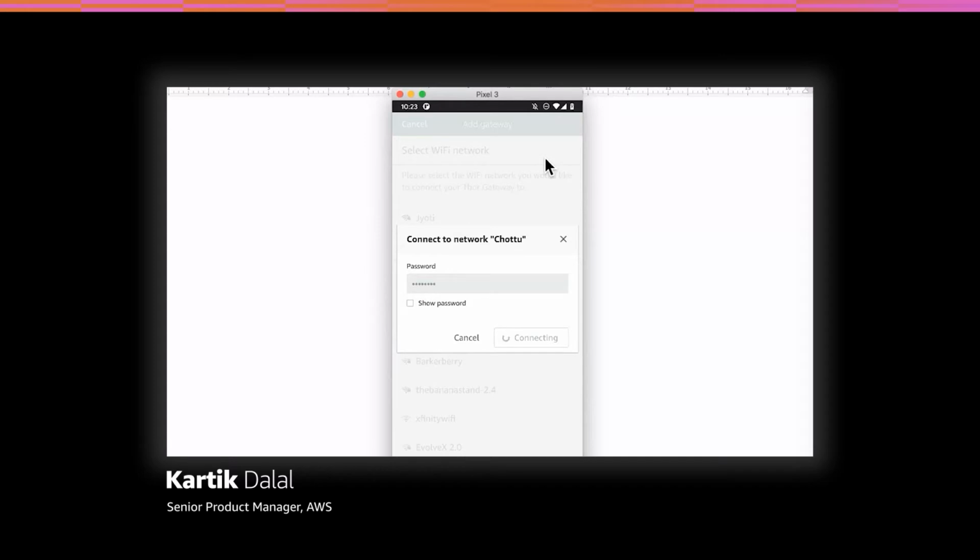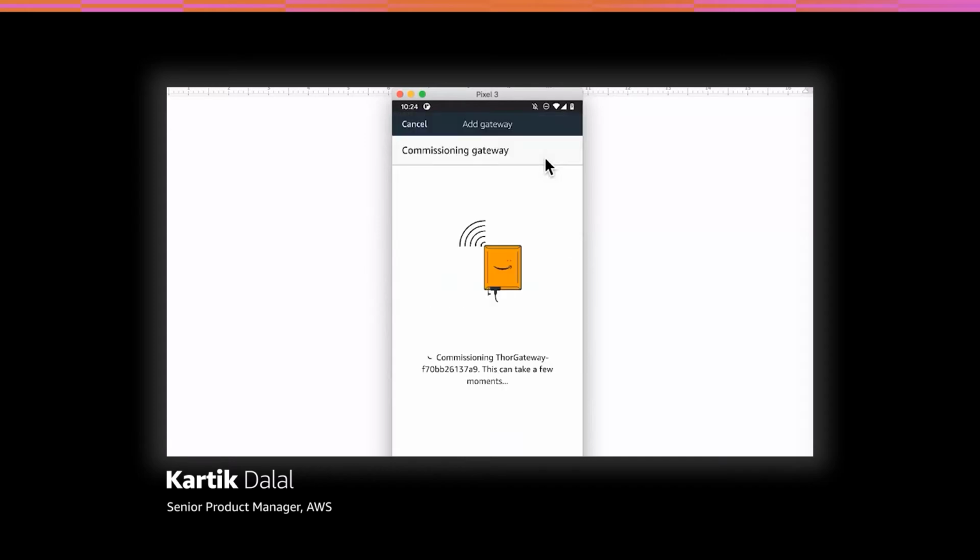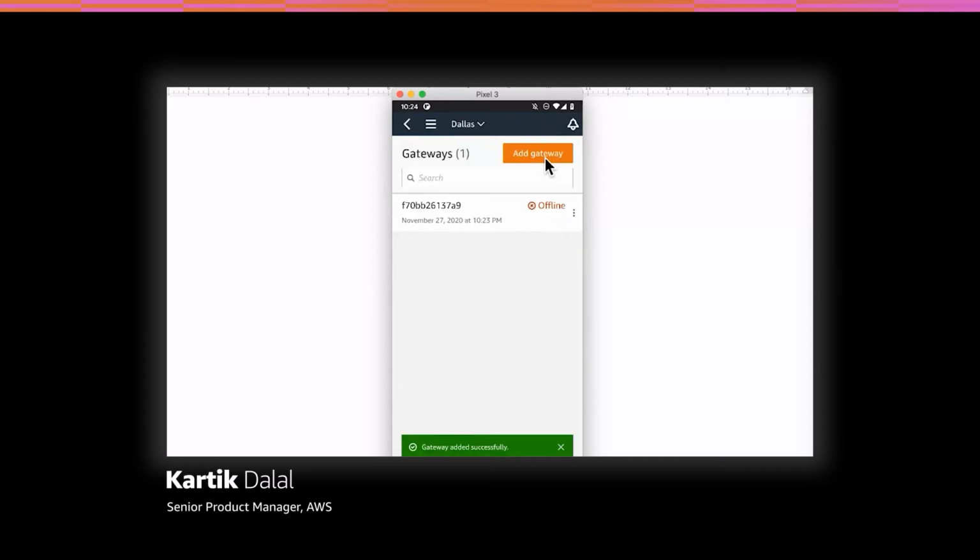The installation process of the gateway is very similar to how you would install a smart home assistant such as an Echo device at home. The function of the gateway is to automatically and securely transfer the sensor data to the cloud. It does so by communicating with the sensor over Bluetooth Low Energy and with the cloud using Wi-Fi internet. A few moments later, the gateway is connected to the Monitron service in the cloud.